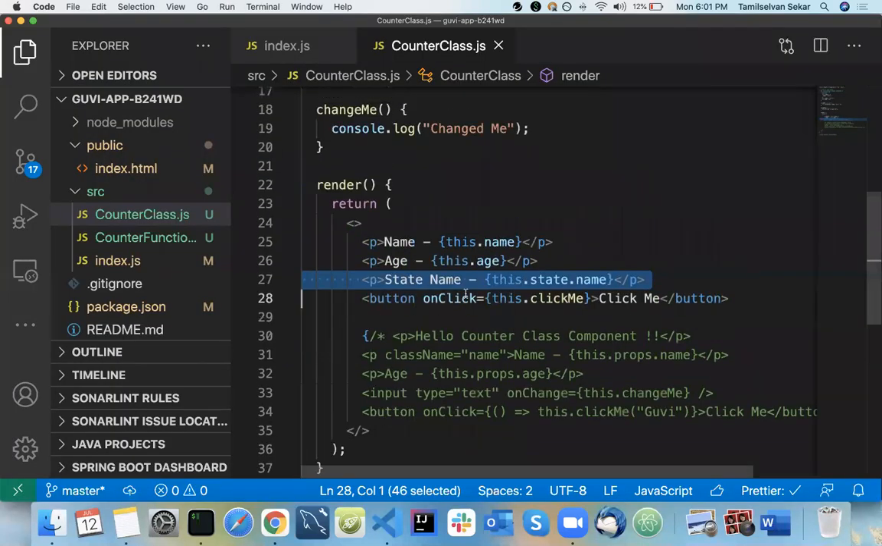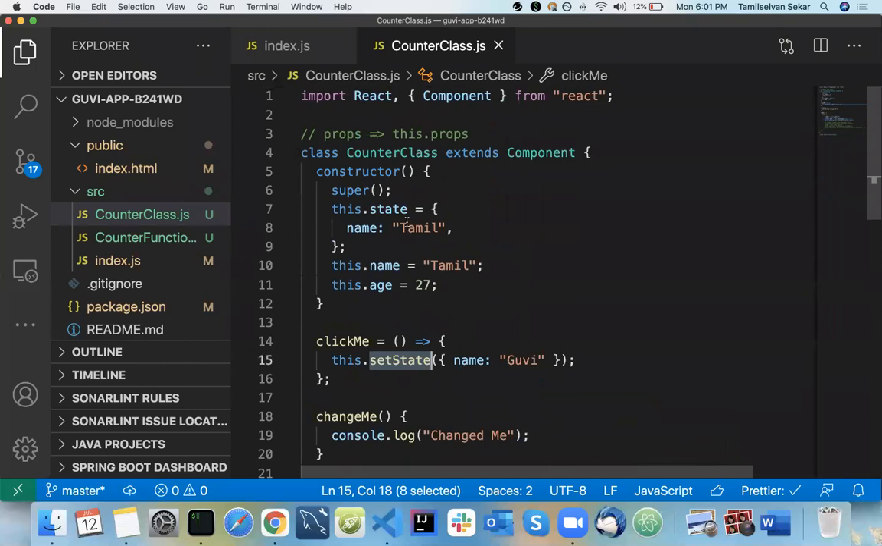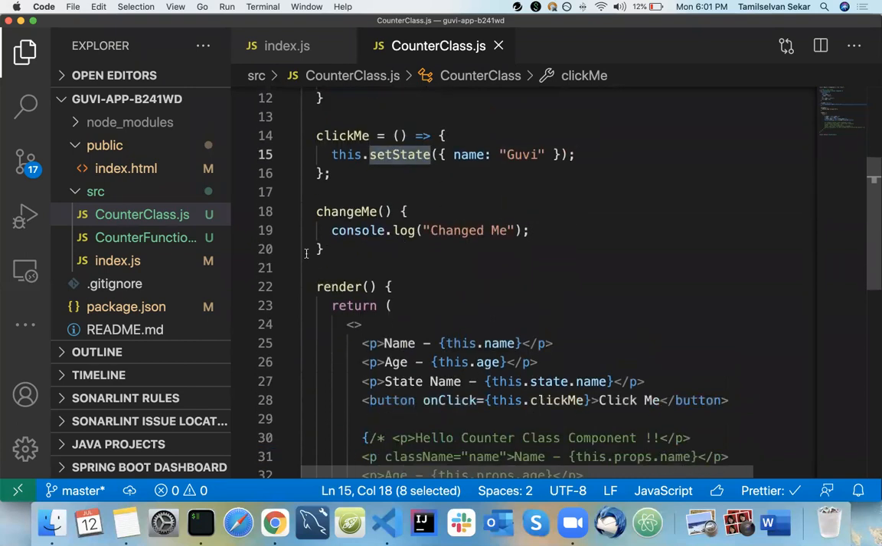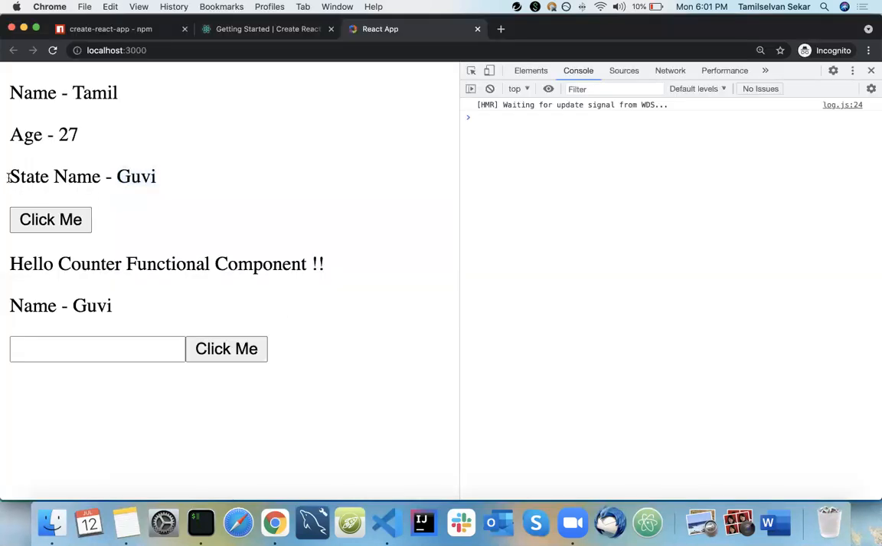How is it happening? Because you use something called set state. Initially the name was Tamil, you just modified it to GUI. Once you use set state, state also will be modified, your render function will also be called, and automatically the UI has been changed. Is it clear now? Can everyone confirm? State is a vital part in React. These are the fundamentals: how state, props work, and how a component is created. Once you master this, other things are a piece of cake.